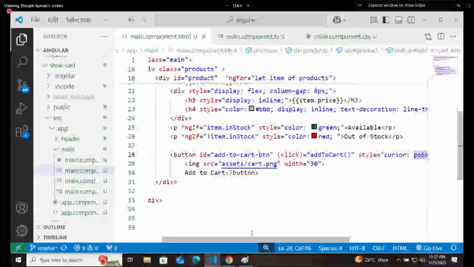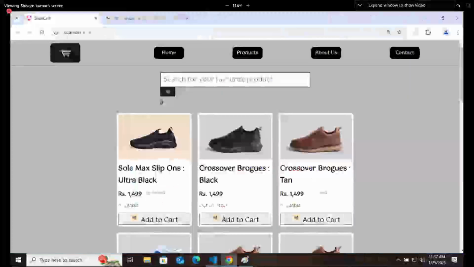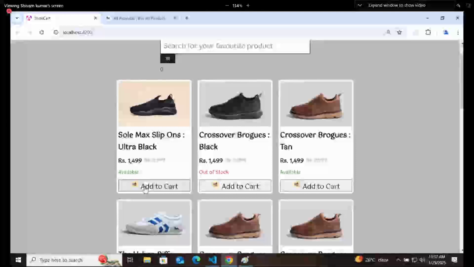I will write cursor pointer, so it's coming. Now just check one thing. If I'm clicking on this particular shoe, it is added into the cart. If I'm clicking on this, it is also getting added into the cart, right? It is also getting added into cart, but it is out of stock. This particular shoe is out of stock. It is not available in stock.